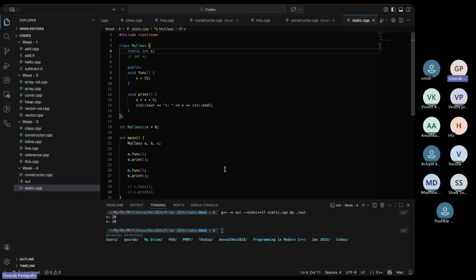The difference between these two cases is that while the output in both these cases will be 20 for x, the difference is that both the x were part of two different objects. In case one, they were different. In case two, which is static, they are the same object. I hope you guys see the difference.